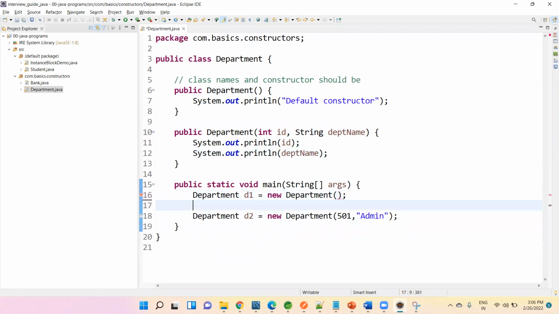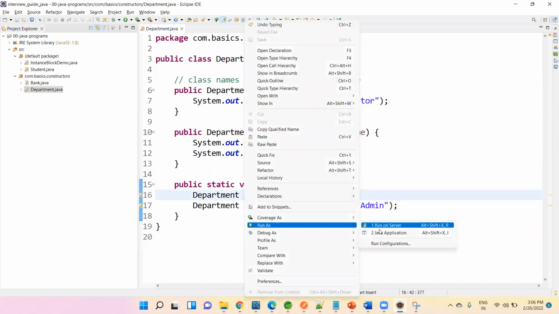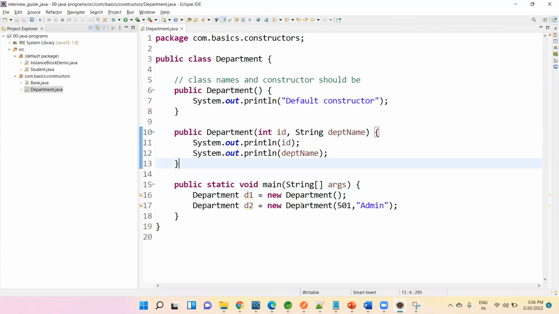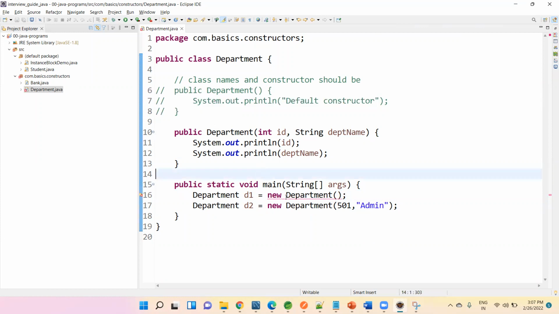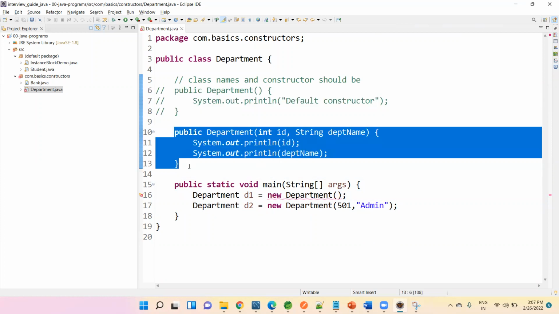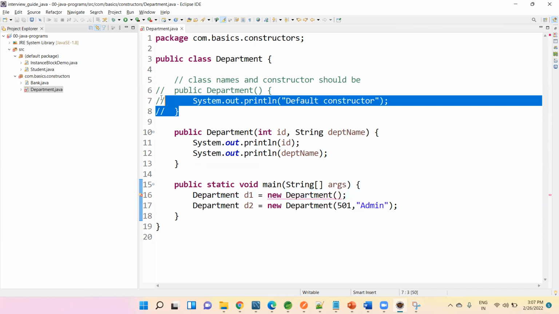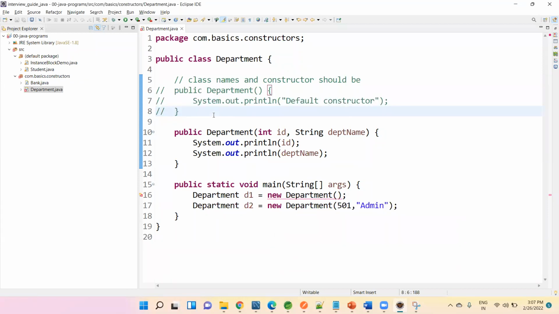Now this is the default constructor. Now this is a parameterized constructor. If I run this application, run as Java application. See, 501 admin, both are printed, and the default constructor message is printed. Now assume that I comment these 3 lines of code here. What will happen when you run? If you place a parameterized constructor, the default constructor is not available. If you need it, you have to write it explicitly, else you will get a compilation error. See, the constructor department is undefined. This is the point you need to highlight.